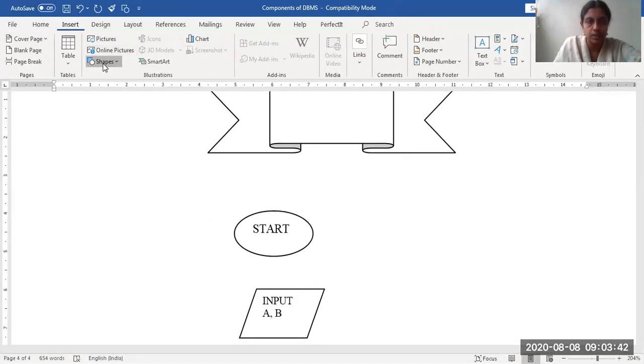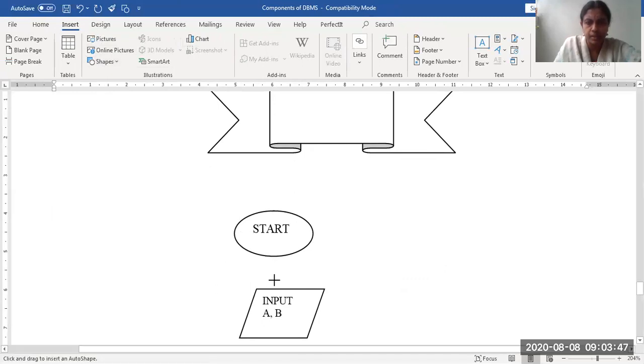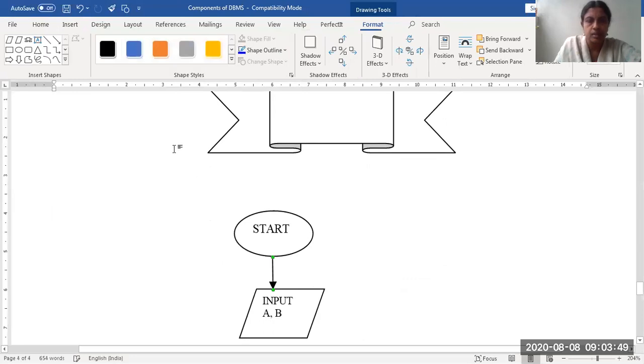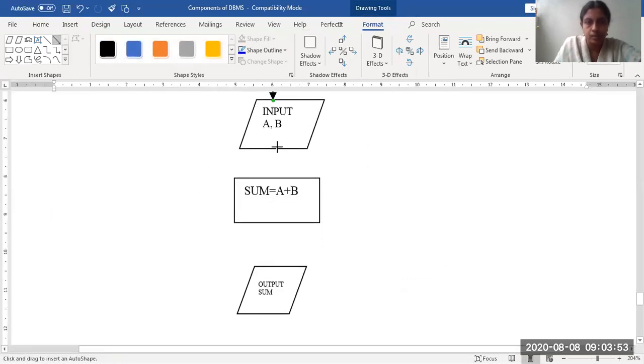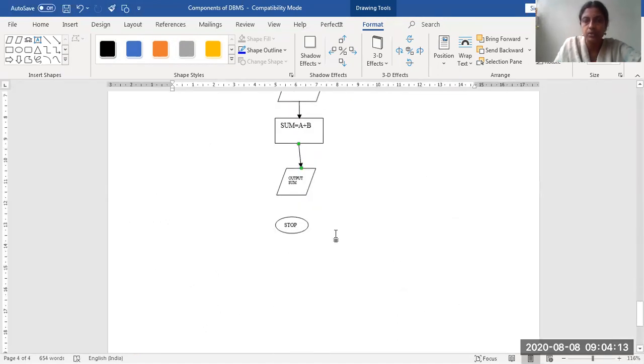See, when you go to Shapes once again, you have different types of lines available. Take a line and place it like this. Then once again take a line and place it like this, and once again take a line and place it like this. If you could see, our flow chart is ready. Like this you can also try it out with some flow chart example. This is one I wanted to teach you today.